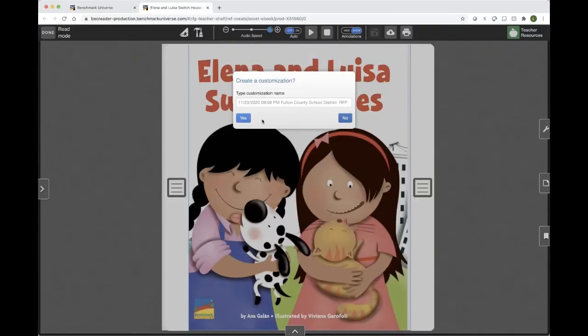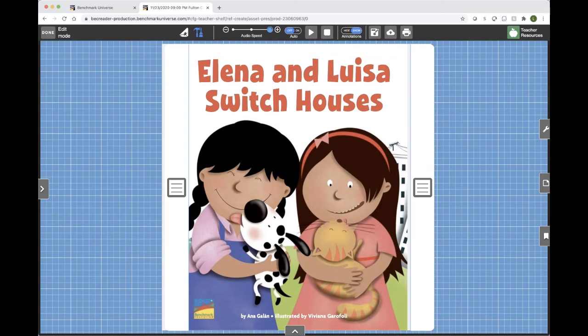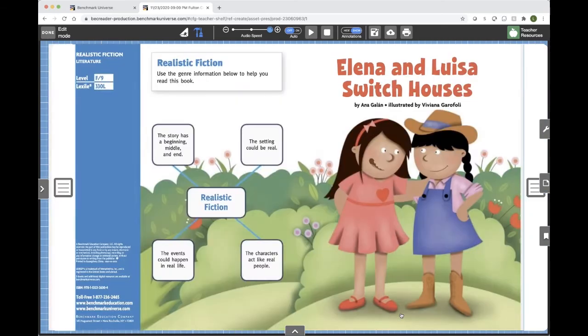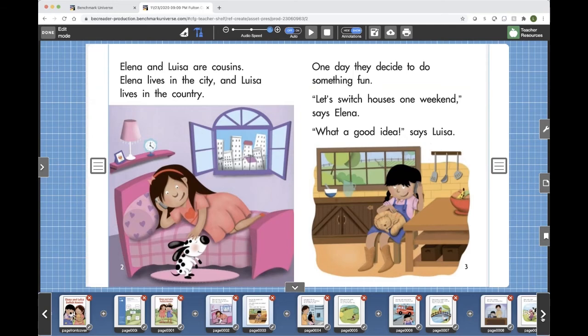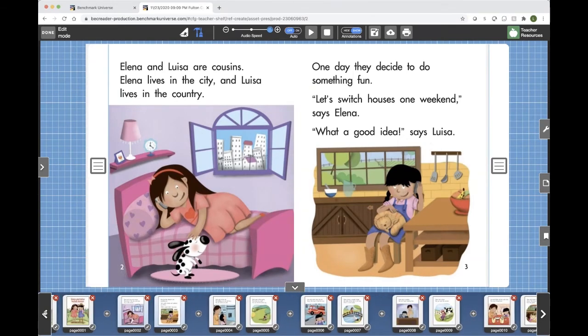Once the ebook is opened, you'll be asked if you'd like to create a customization. When you're in an ebook, you can turn the pages by clicking on the bottom corner. You can continue to navigate through the book by clicking the corners, or you can click on the arrow at the bottom, which reveals a tray of the entire book and allows you to navigate using the right and left arrows.